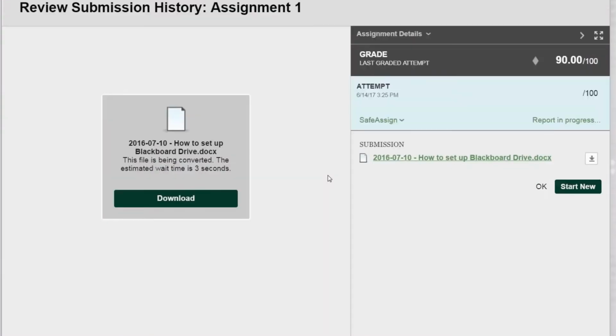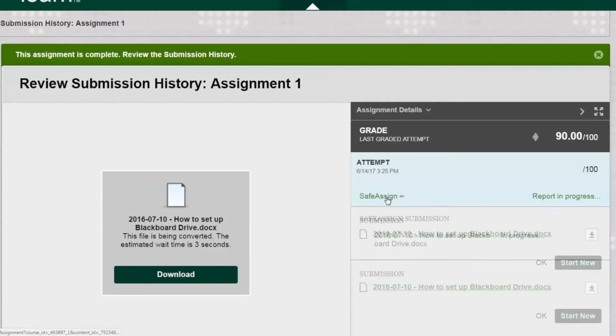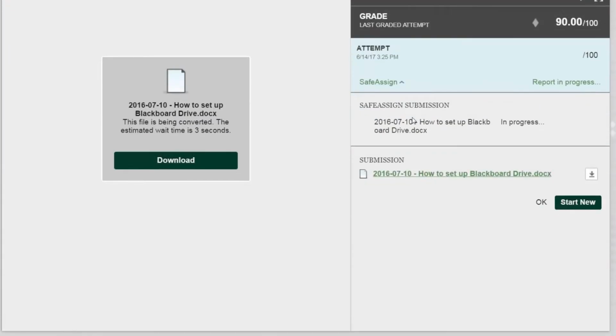We'll see a message on the screen that says our file is being converted. The estimated wait time should be about 3 seconds. And it will also say that the SafeAssign report is in progress. So on the right hand side of our review submission history page, if we click on the SafeAssign link with the down arrow, it'll show a copy of our SafeAssign submission, and to the right of that title, it'll say the status of the submission. And so what we're going to do now is we're going to wait, and we'll come back in a couple minutes and check on our SafeAssign report status.